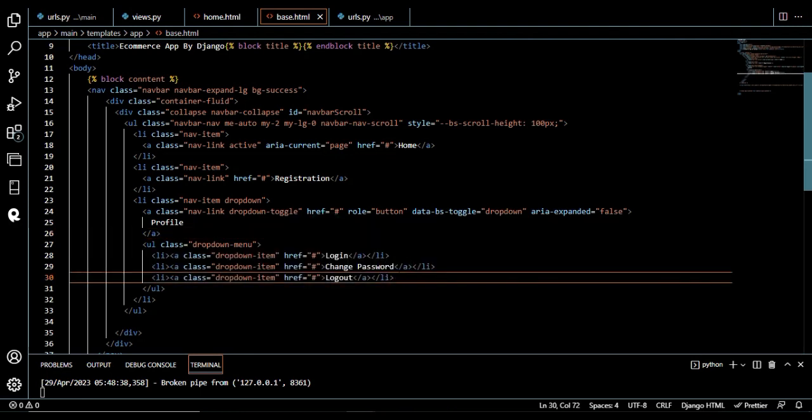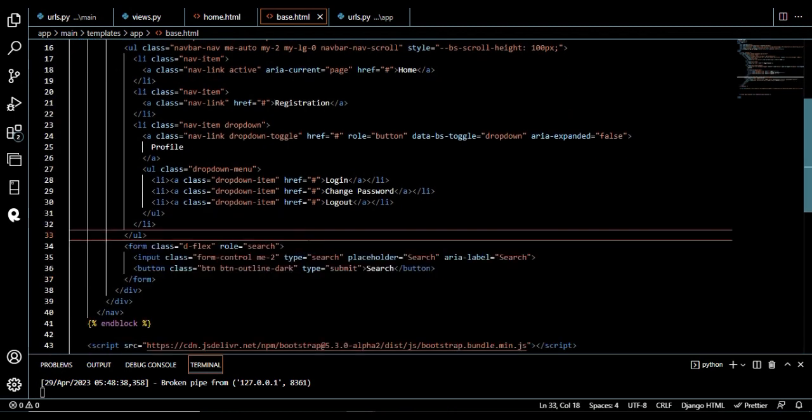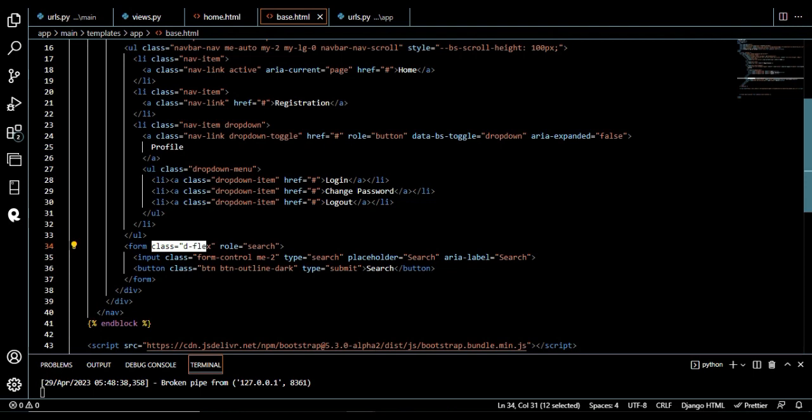So we can make a form. This form is just for searching titles, with both an input and a button element. At first we can format this form with the role attribute, search. Then we format an input element with the class form-control, type search, and placeholder search, and aria-label search. So we have got this button.